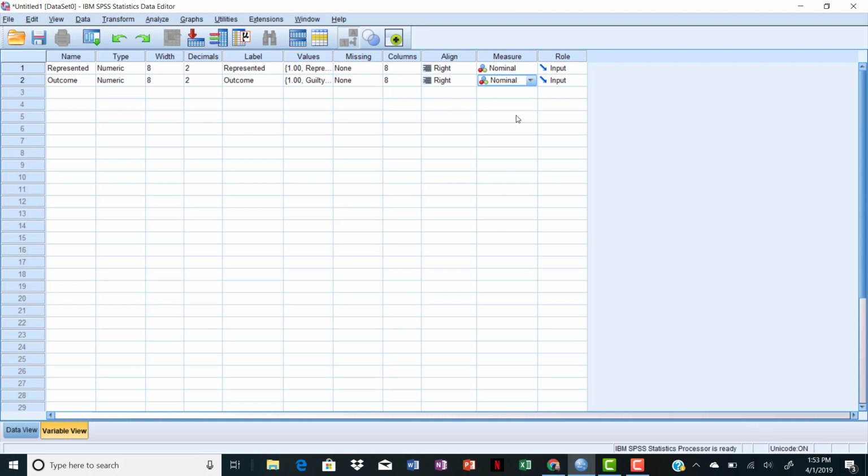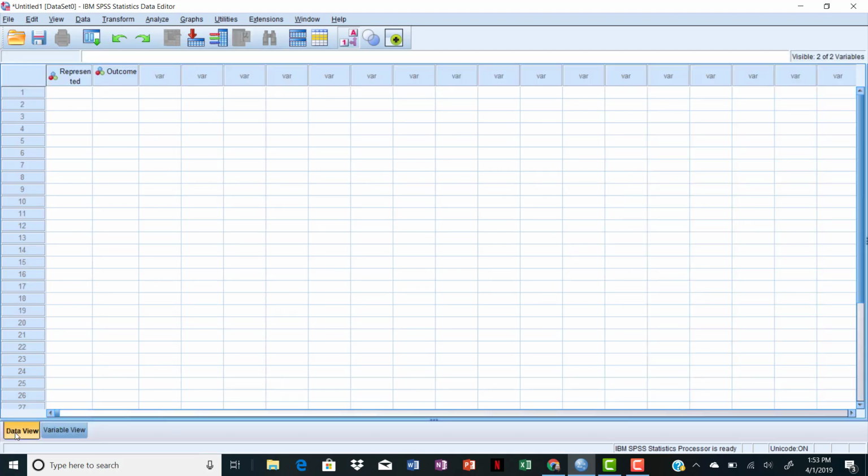Now what did this do? Well, we entered the variables we plan to use for this chi-square, and if you follow my arrow down to the data view, watch what's going to populate. Look at that. So we have represented and outcome as the 2 columns now.